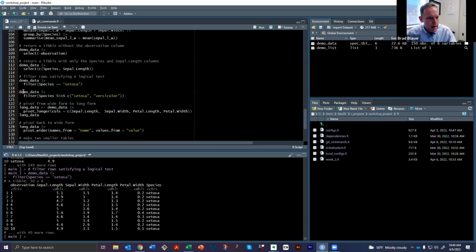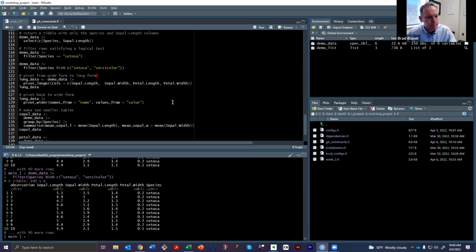Okay, we can filter for more than one thing. We use this operator here called in. That's a group set function, and so what that will do is it will retain any observations where species is either Setosa or versicolor. Okay, so I can run that, and you can run this on your own, but basically there's 100 values. There's 50 Setosa and 50 of the versicolor. All right.